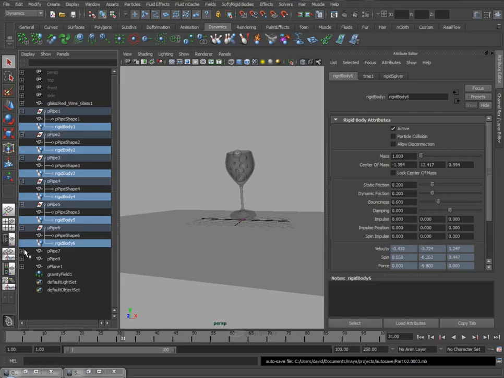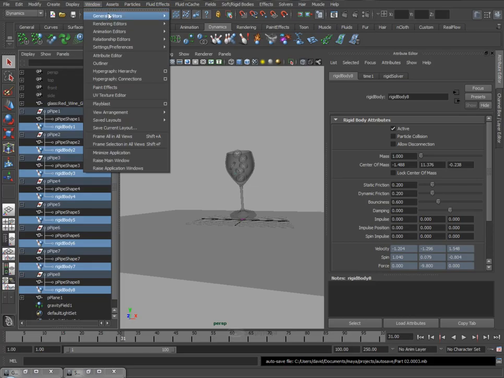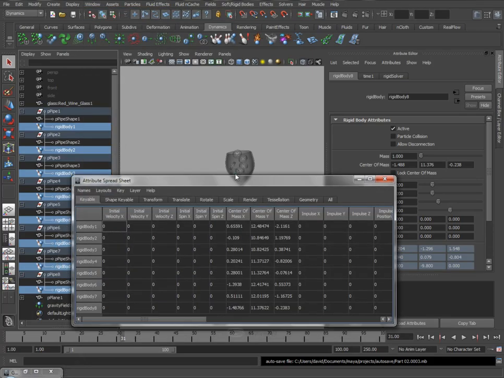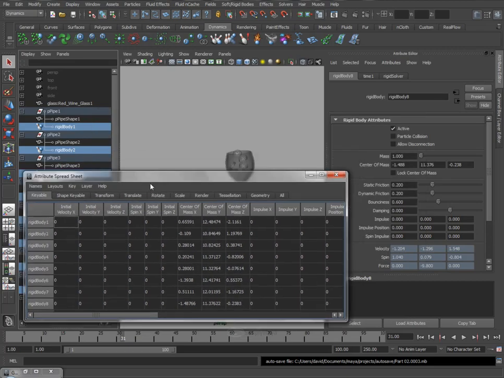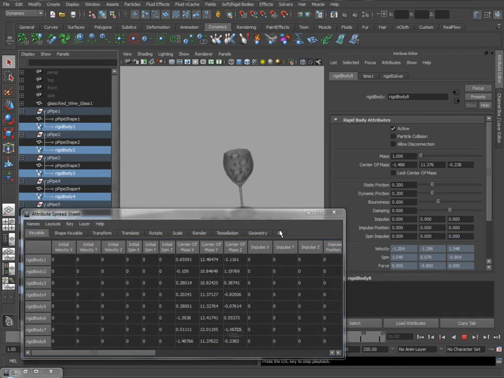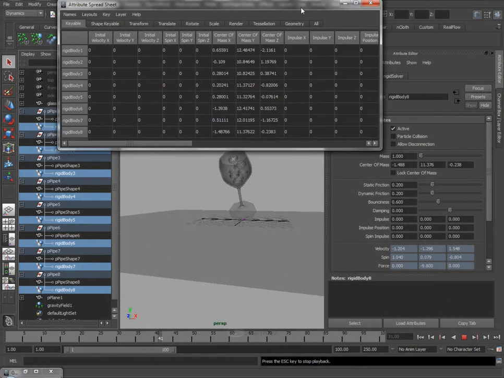Just take a second here, make sure I have them all. Okay, and then I go up to Window, General Editors, and I'm looking for the attribute spreadsheet. What this has done is given me a spreadsheet of all these values together. So at the moment, when our rings bounce on the floor, personally I think it's a little too bouncy. You know, rings in real life probably wouldn't jump about this far.